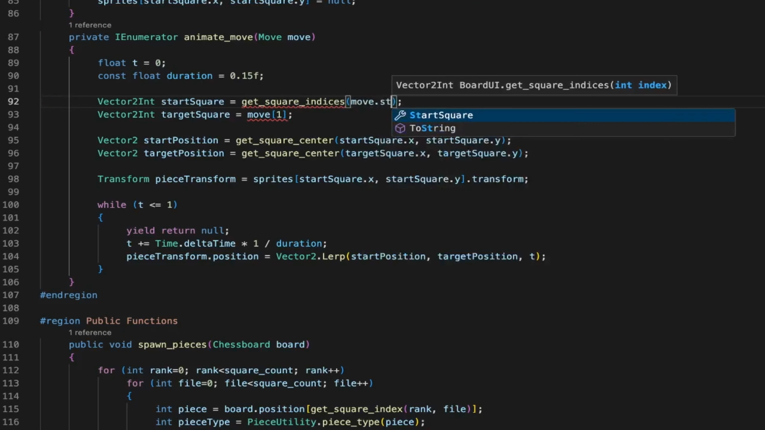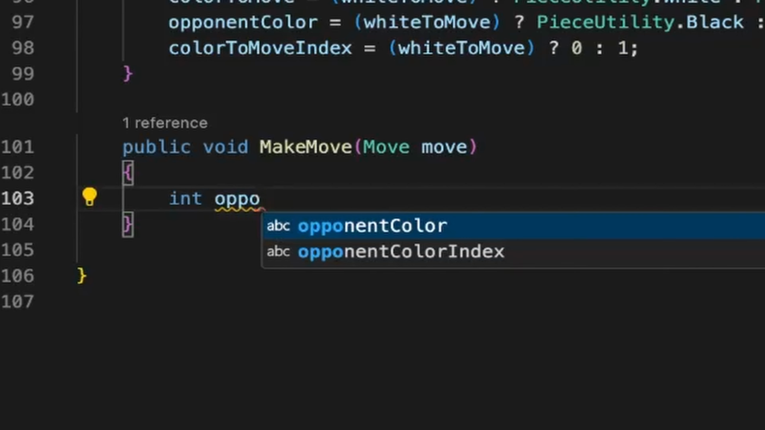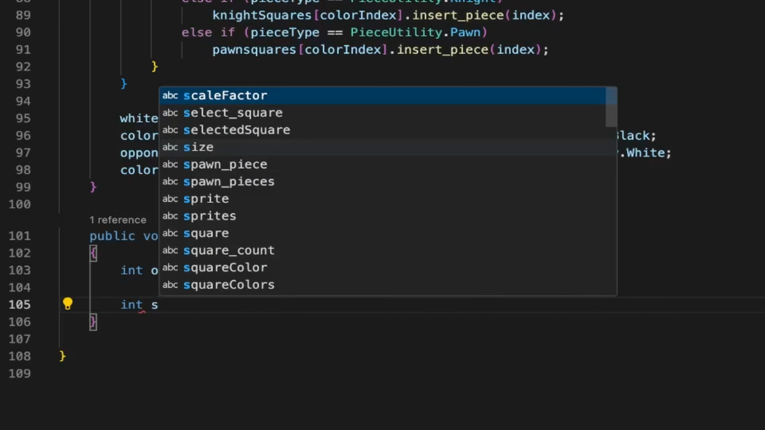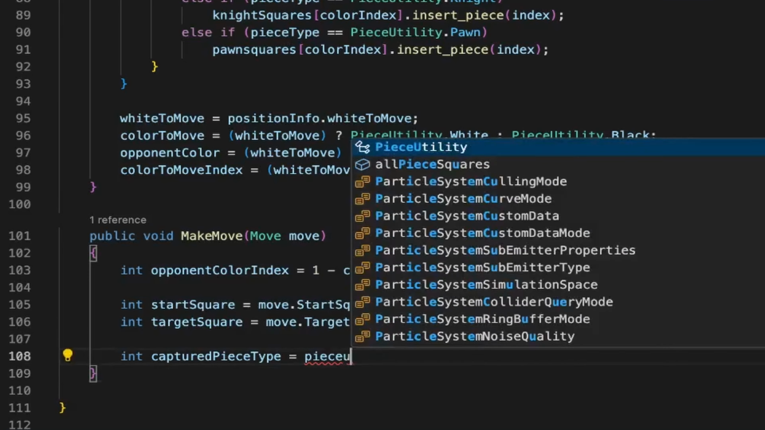We have to actually update the position in the chessboard class. The way we do that, we create a new make move function inside the chessboard class, which will change all the variables and update all the positions after each move is made. And this function, although may seem a little too much to take in at first, is quite simple. First, we get the index of the opponent's color. Then we check if a piece is being captured during the move, and if it is, then we get the reference of the piece. Then we get the information of the piece, what type it is, what color it is.